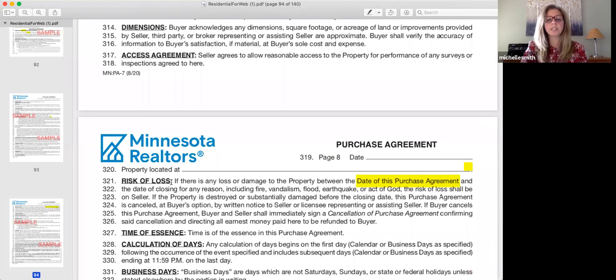Risk of loss, this section did add that term that I talked about at the very beginning of this presentation, date of this purchase agreement. So it used to be if there is any loss or damage to the property between the, and it didn't specifically say date of this purchase agreement and the date of closing, that's when you determine whether or not a seller is responsible.